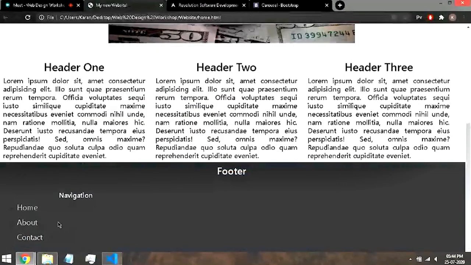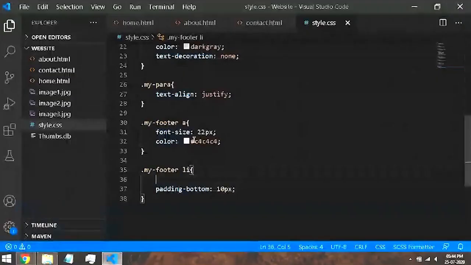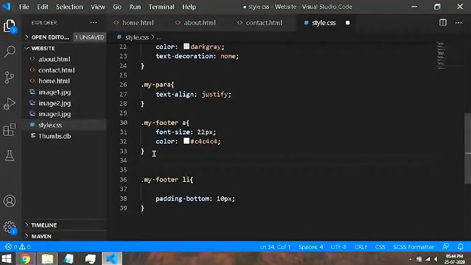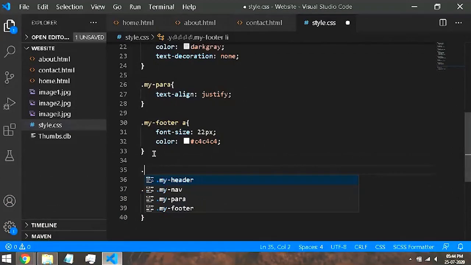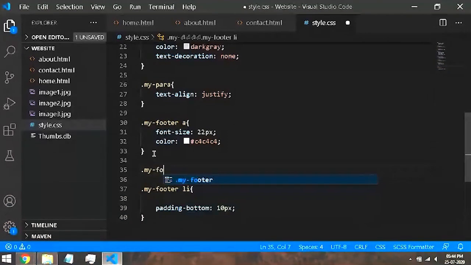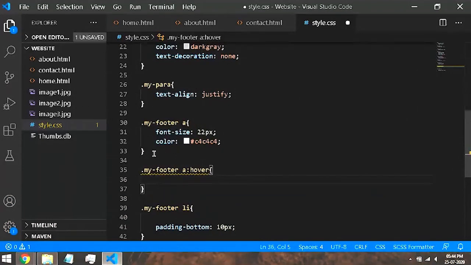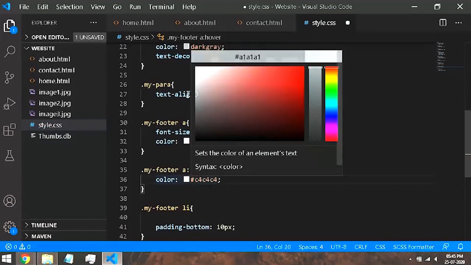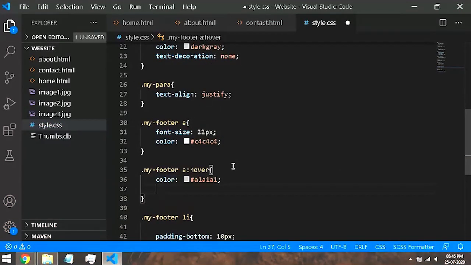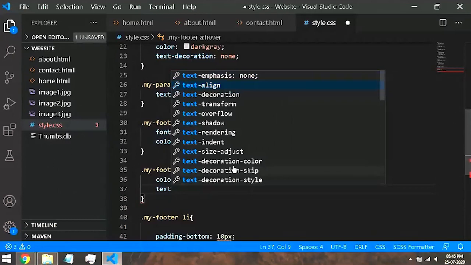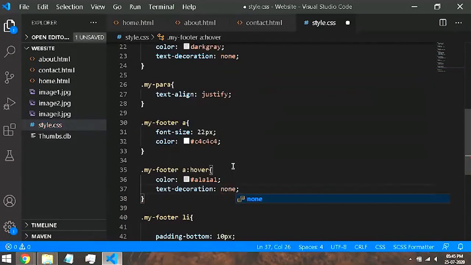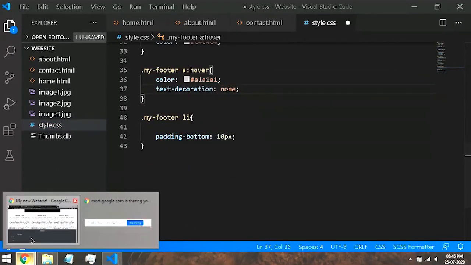I also don't want this hover effect. So again, the same thing. My footer of a of hover, colon hover, specifying the hover property. Now change the color to, I want a color to be darker than this. So I will select a darker color. Also text decoration to none, because we don't want that unnecessary underline if we hover just like this.